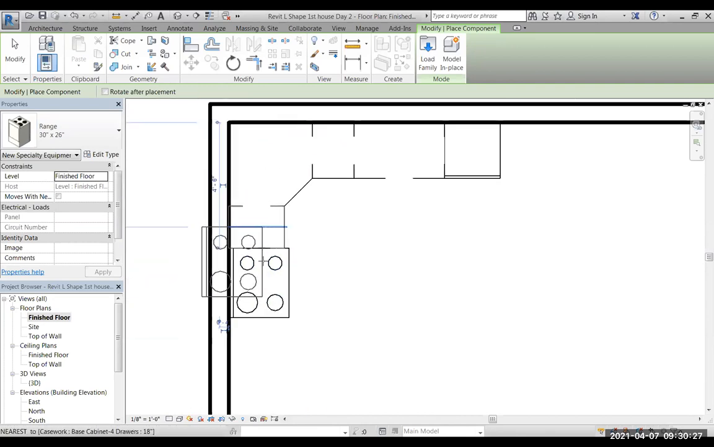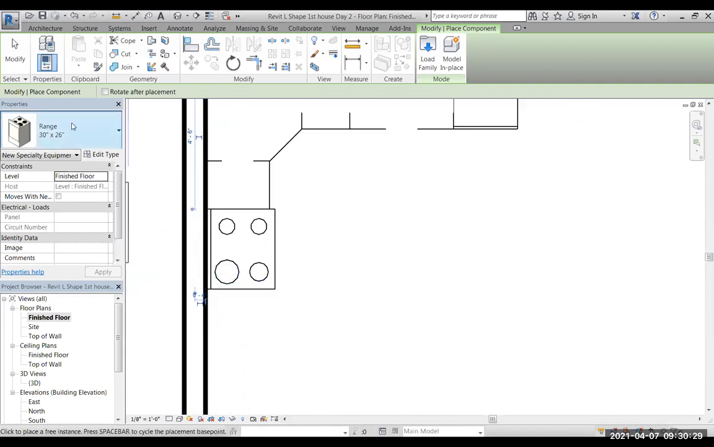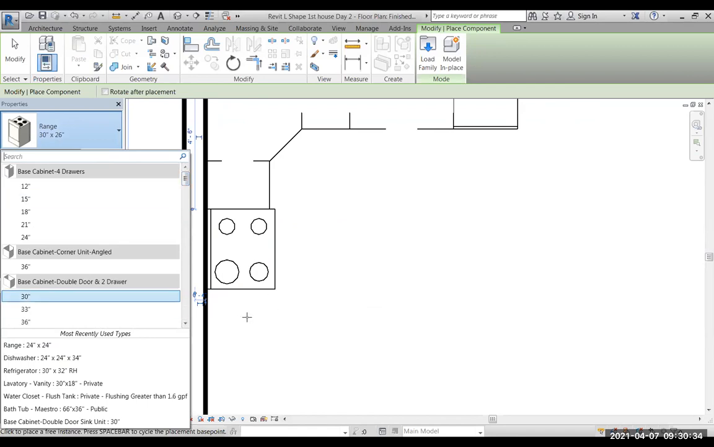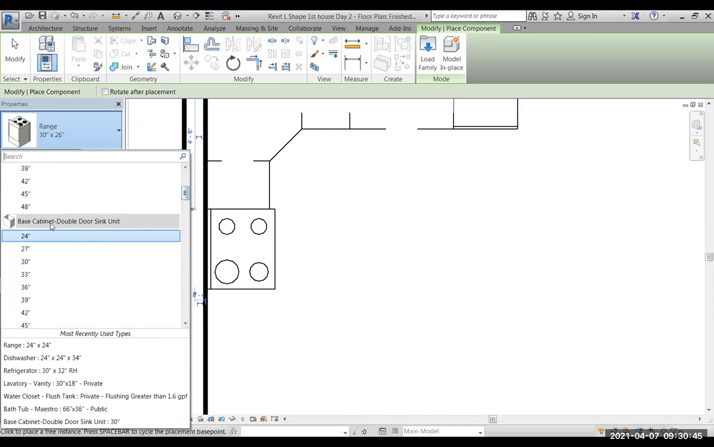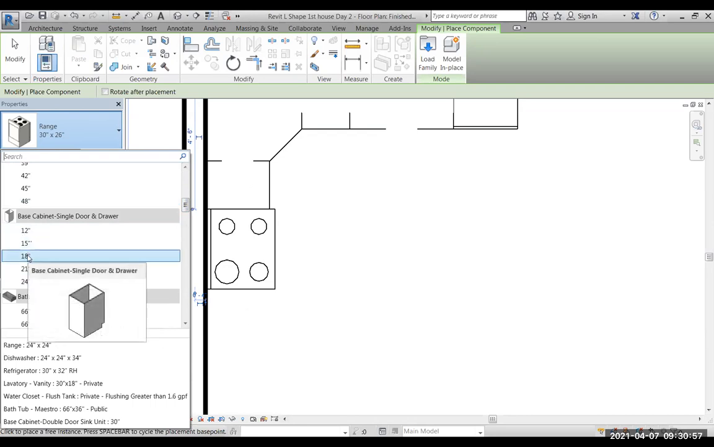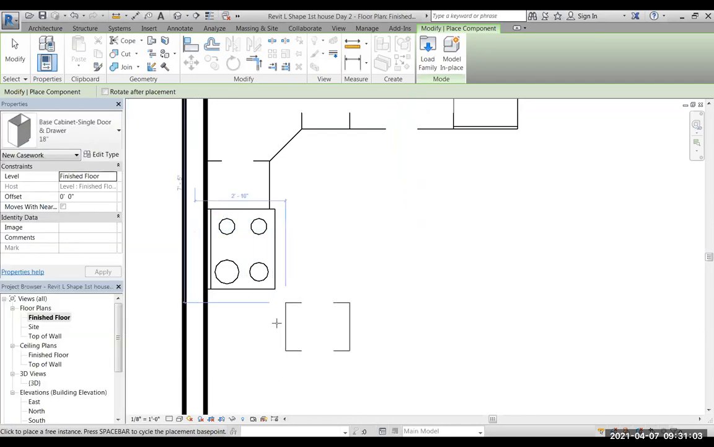I'm going to put in a base cabinet here. So back up to the base cabinets. And I'm going to go with just a small one, like a single door. Let's see. Base cabinet, not the corner, not the double door. There we go. Base cabinet, single door with a drawer. And I've got 18-inch here. Should I go another 18-inch? Yeah, sure. We'll go another 18-inch, space bar.